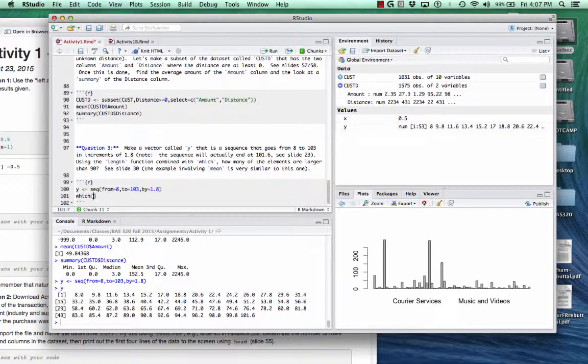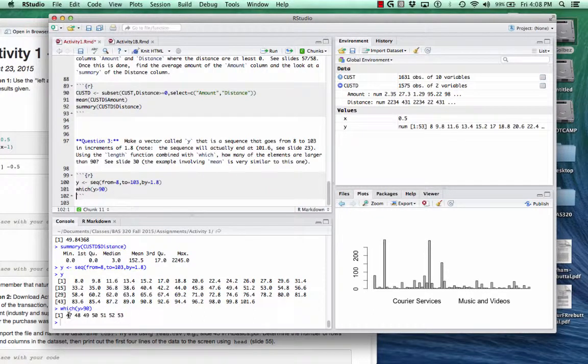What it does is it prints out a list of the element positions in a vector that meet a particular condition. So if I say which y greater than 90, then it's going to scan through my vector y, and it's going to report the positions of all of the elements that meet my condition. Which elements of y are greater than 90 here? So if I were to just run this, it would say, okay, it looks like the 47th, 48th, 49th, 50th, etc. positions are greater than 90.